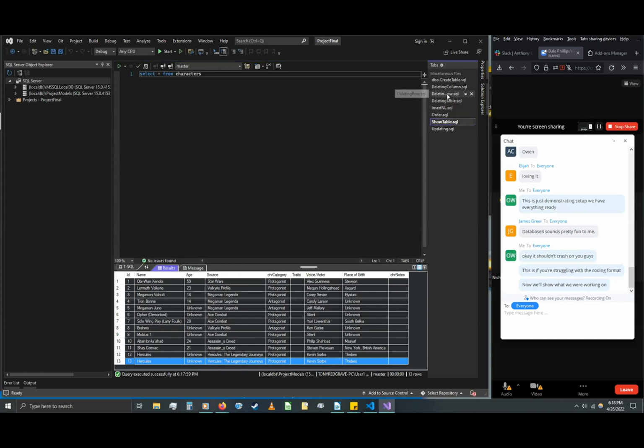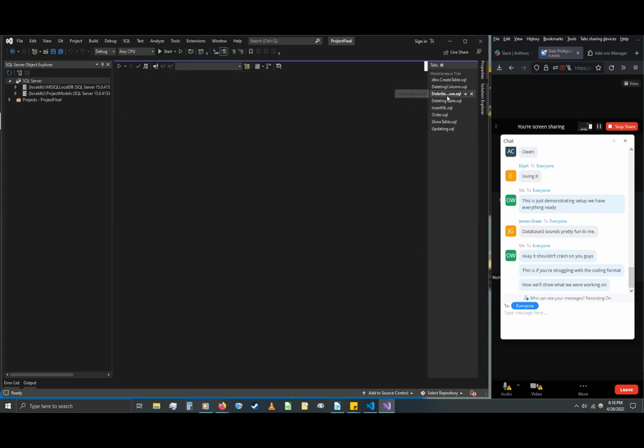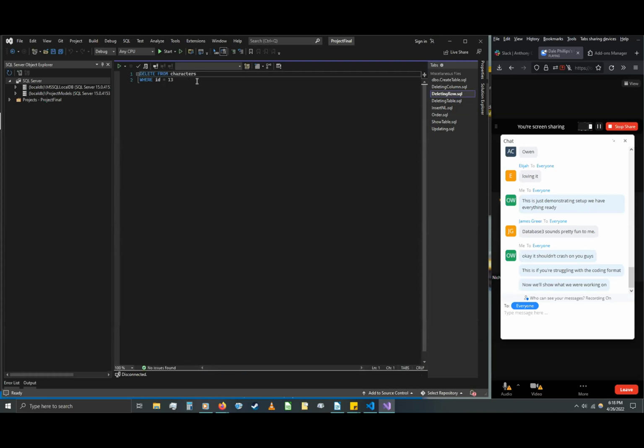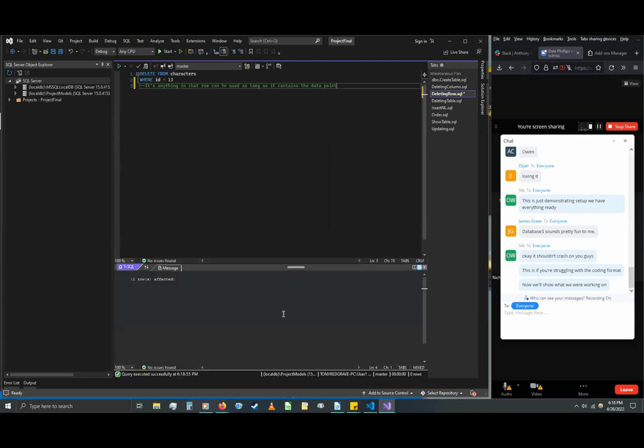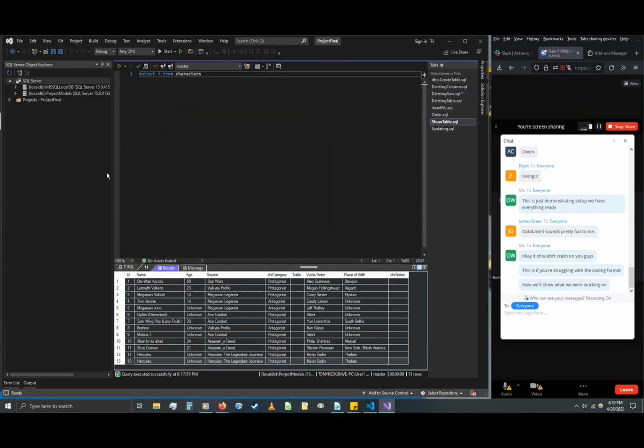is we go to deleting a row. Where we insert the code delete from characters, where it says where ID equals 13, that's the row that it should delete. So here we'll update it again, and then restart the process. And it deletes that row.